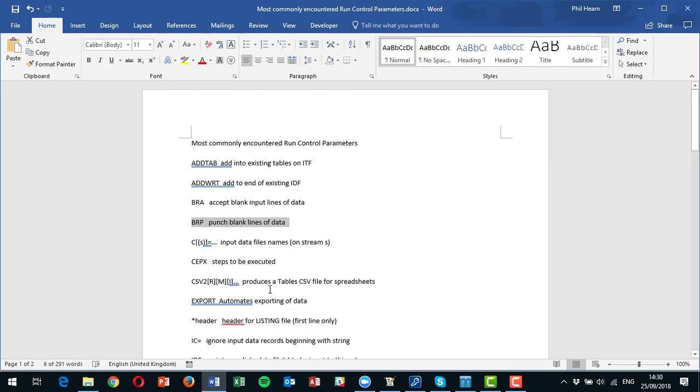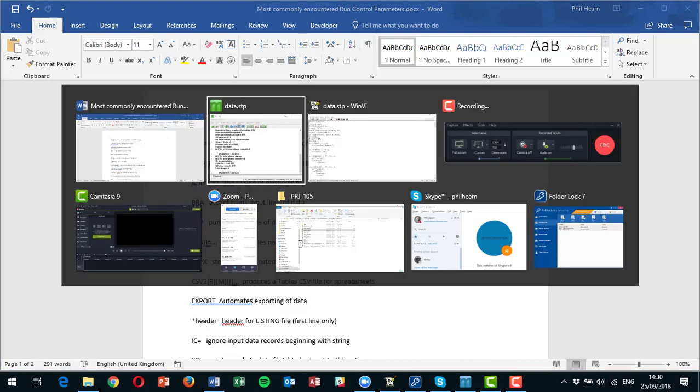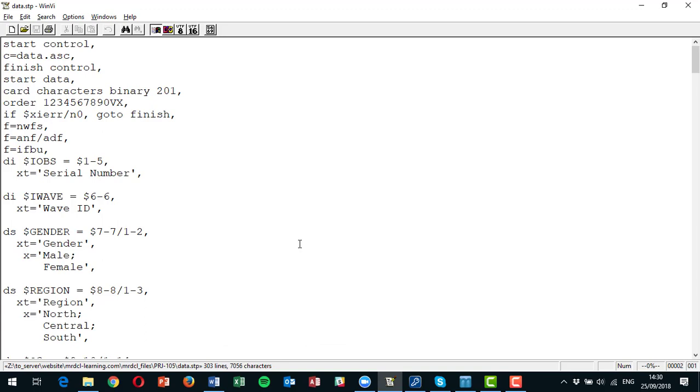Now the next one we're going to cover is the C equals statement, which tells it where the data files are and what data file or files you want to read. We're going to cover this one in a little bit more detail here. So I'm going to go to a script that we have and look at the C equals here, and see what you can do.